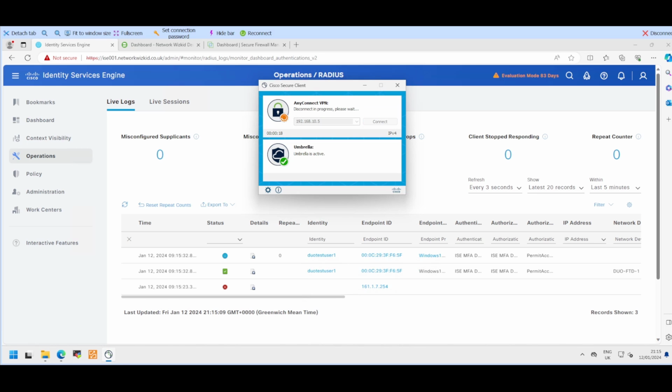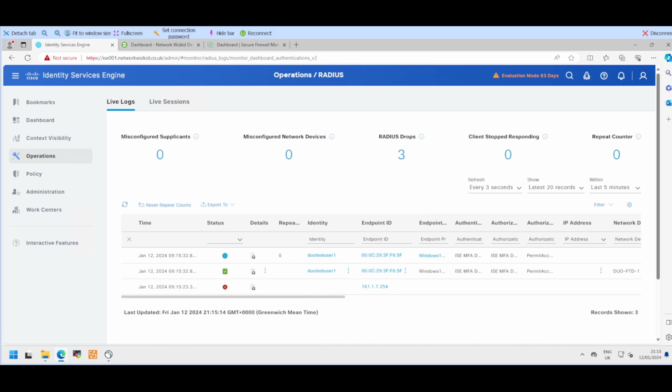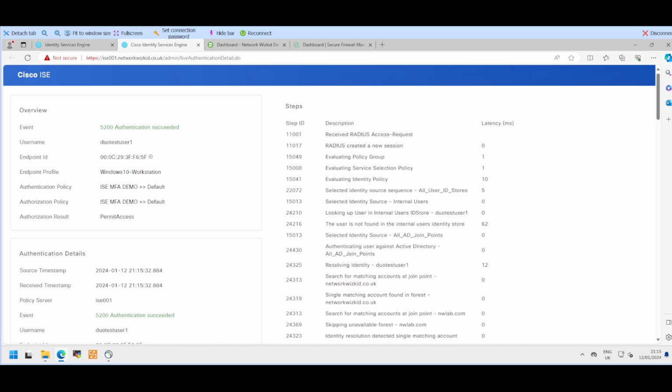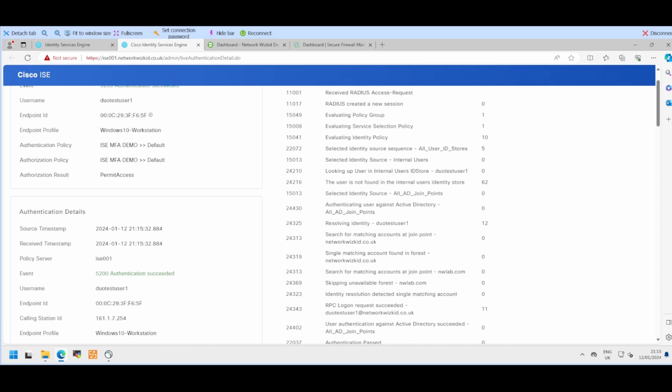Let me just disconnect from that VPN real quick, and let's minimize that. And if we click on the authentication report, you can see there now that we have the authentication succeeded. We can see the username, the endpoint ID, which is the MAC address. We can see the authentication policy and authorization policy that we've matched against. And we can see that the result is permit for the authorization.